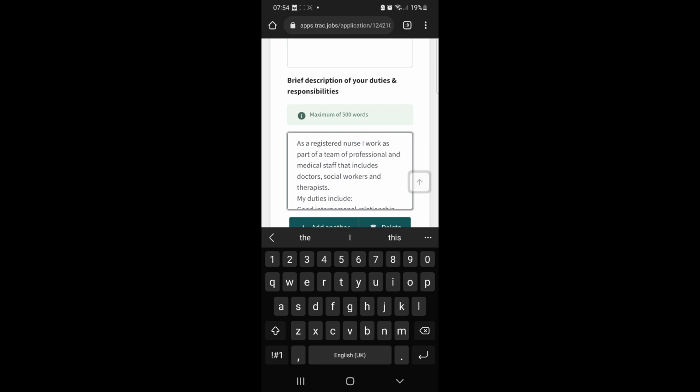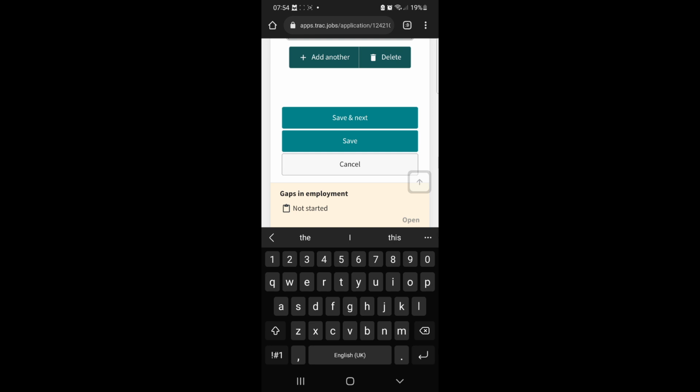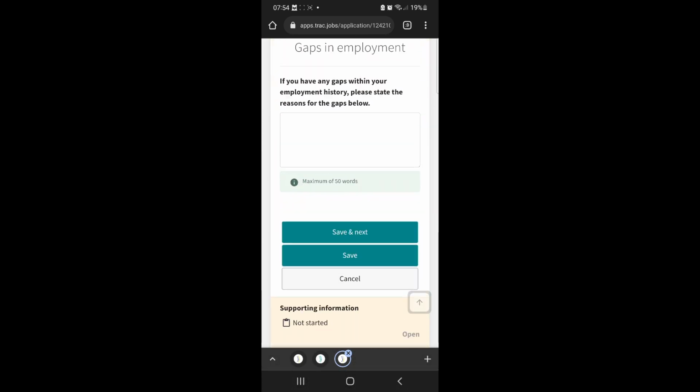All right, this is what I do here. This is my description of duties. Make sure that is sizable. Then I save, go to next.